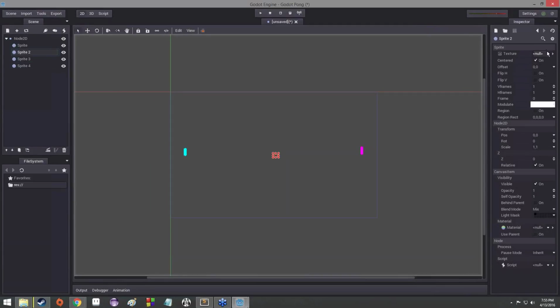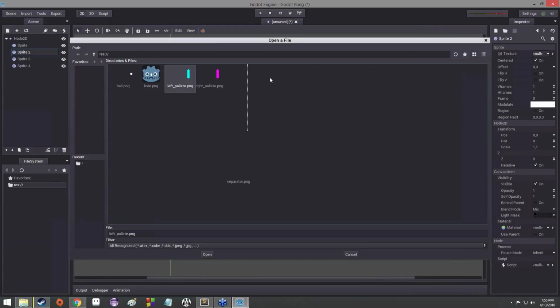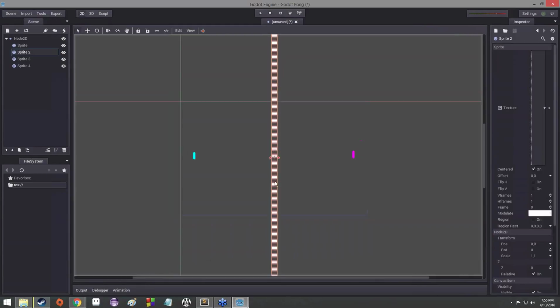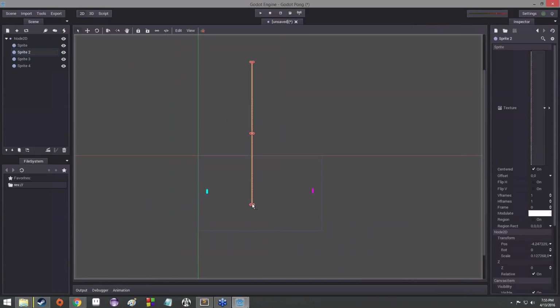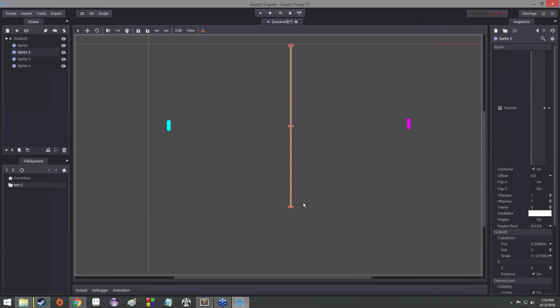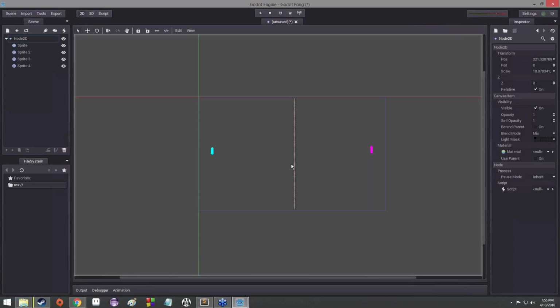Now for Sprite 2, I'm going to load the separator. Once again, the separator is just absurdly large, so we'll re-shrink it, shrinkificate it, make it decently thin, and about the size of our viewports. Just make sure it stretches from top to bottom, and get it as close to the center as you can. If you can't get it exactly in the center, again, don't sweat it too much.